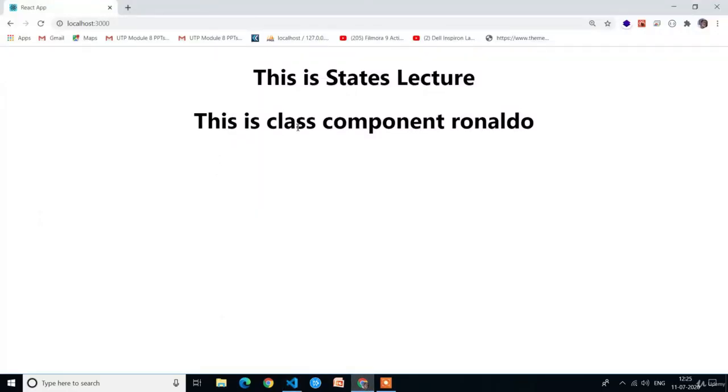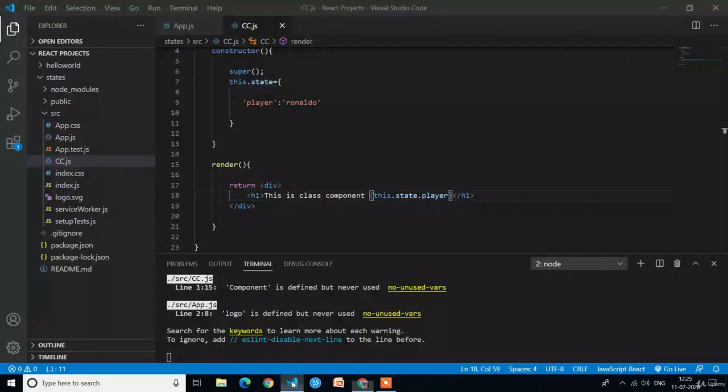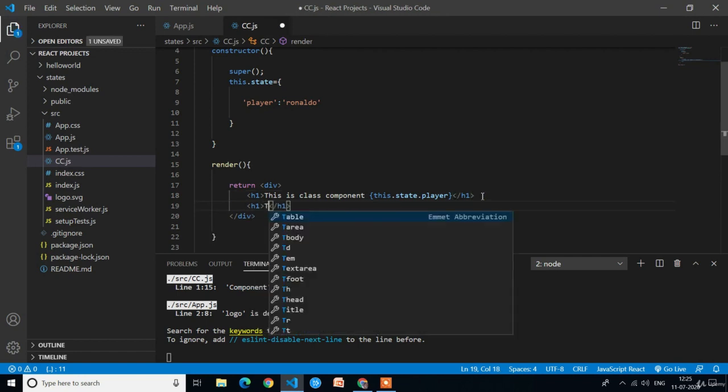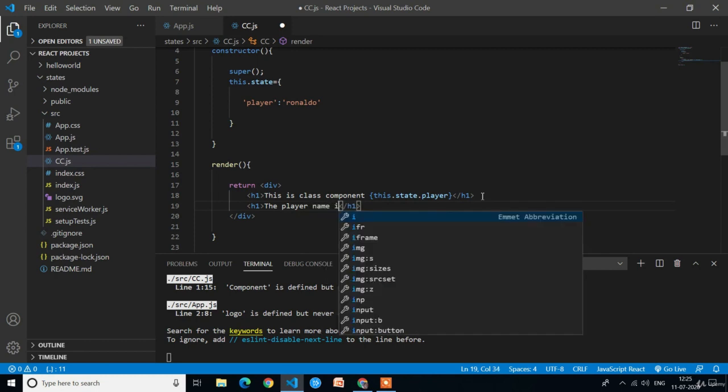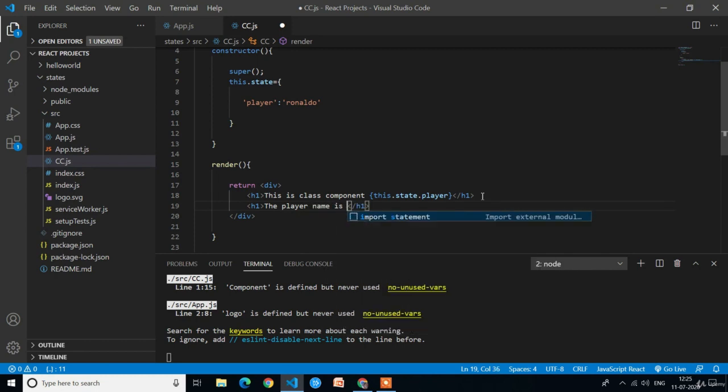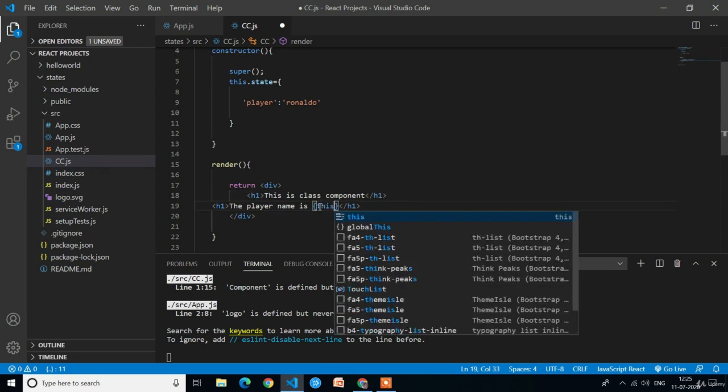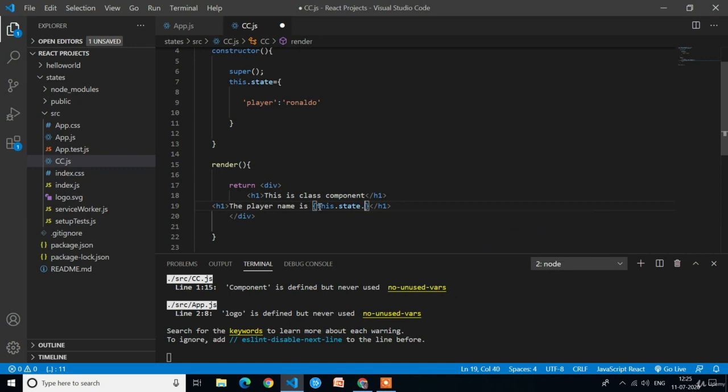Here you can see this is class component and we got the player name Ronaldo. So I will write another h1 tag. h1, the player name is Ronaldo. Sorry, here we have to write the variable name. Here the variable name is this.state.player.